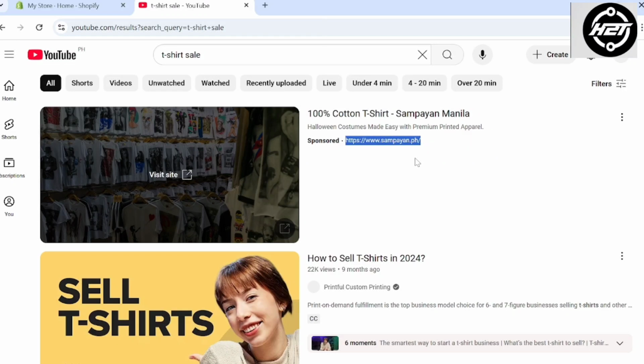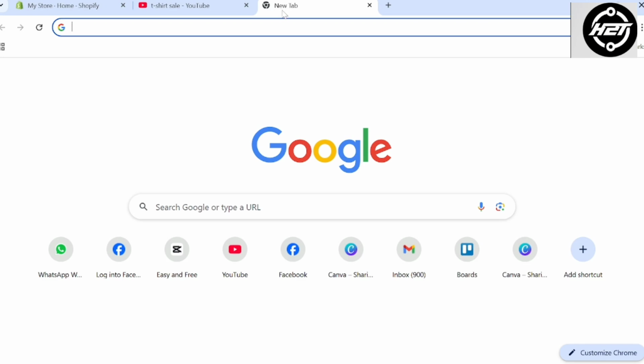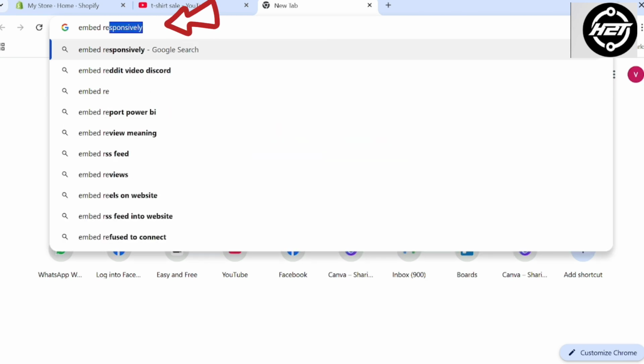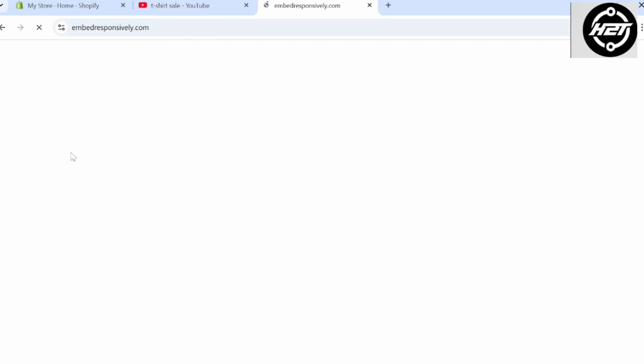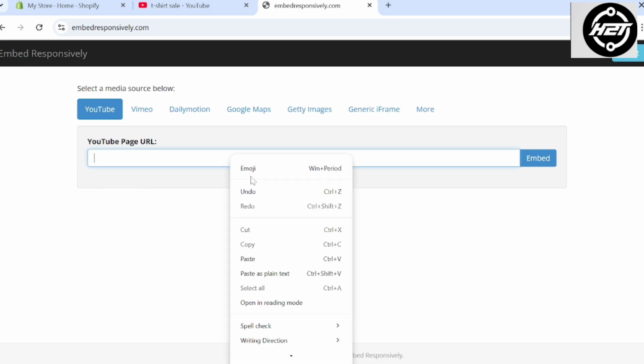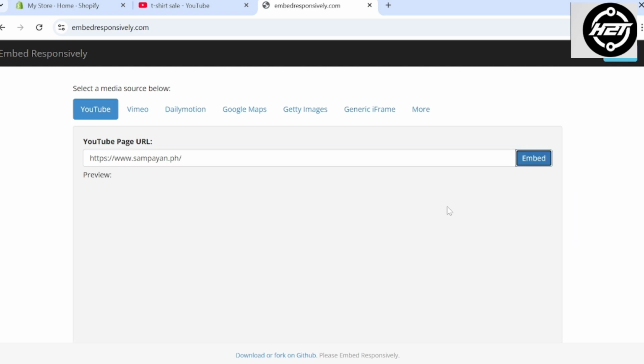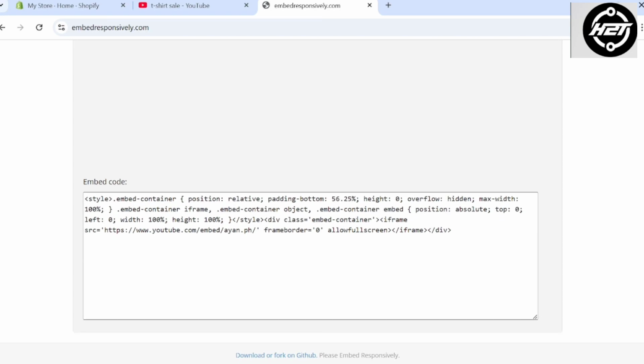While YouTube has an embed option under its sharing options, you should take it elsewhere to ensure the embed is mobile responsive. Visit Embed Responsively to create a fully responsive embed snippet code. Then, paste the video URL into the YouTube page URL field on the website. Then, hit the embed button. The responsive embed code snippet will be generated and displayed at the bottom of the page.